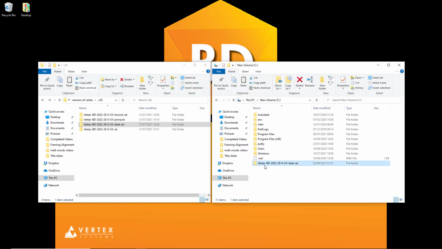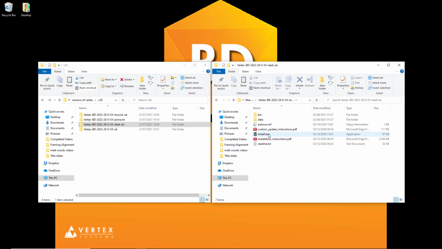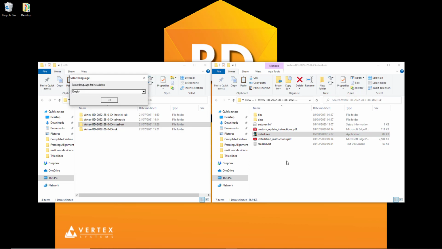Once this is completed, you then want to double click the folder you copied in your C drive and run the installation exe shown on screen. This will begin the installation program for Vertex BD. After the installer has started, the next step will be to select your chosen language from the drop-down menu and click OK. A new window will then show.